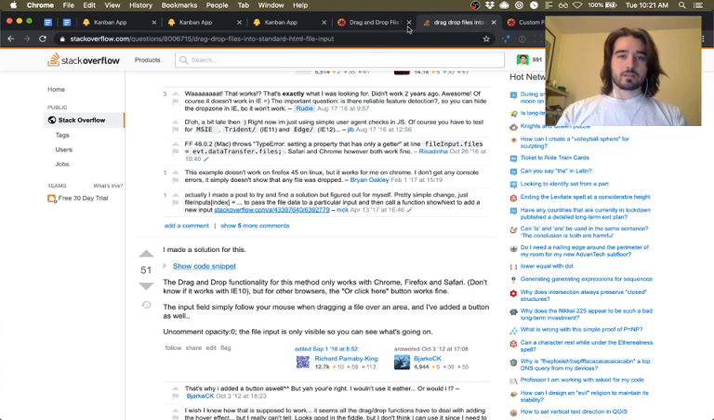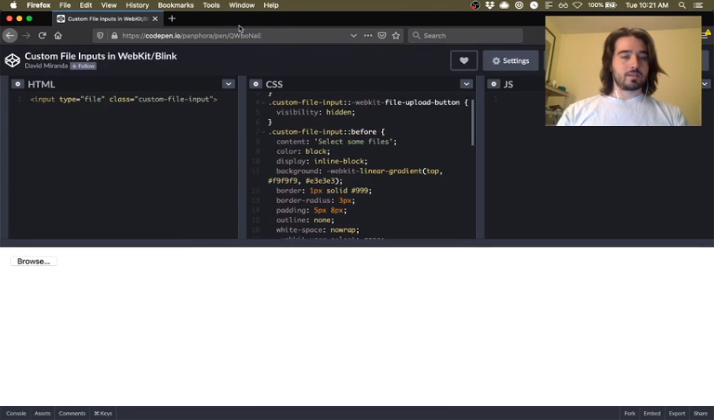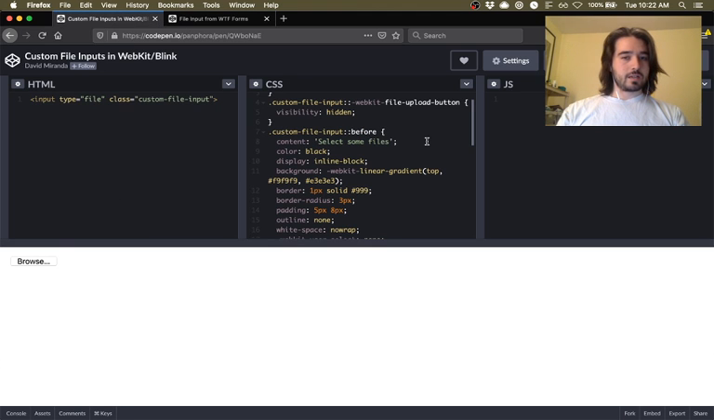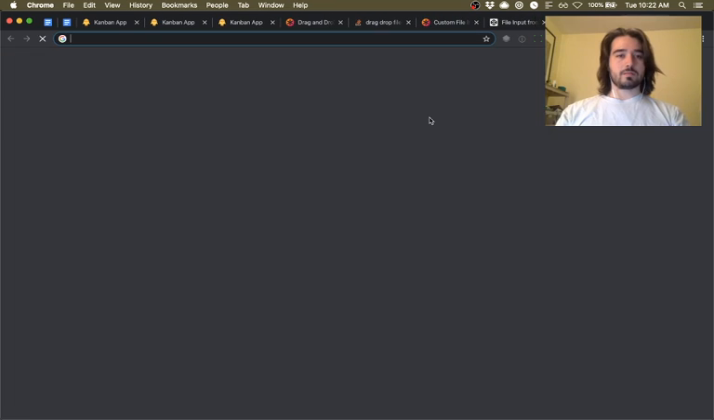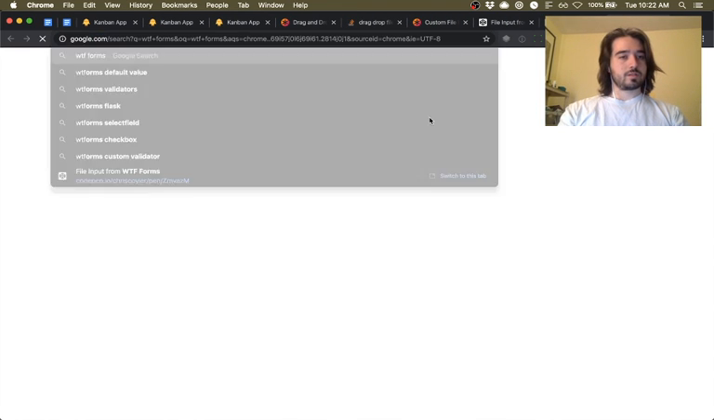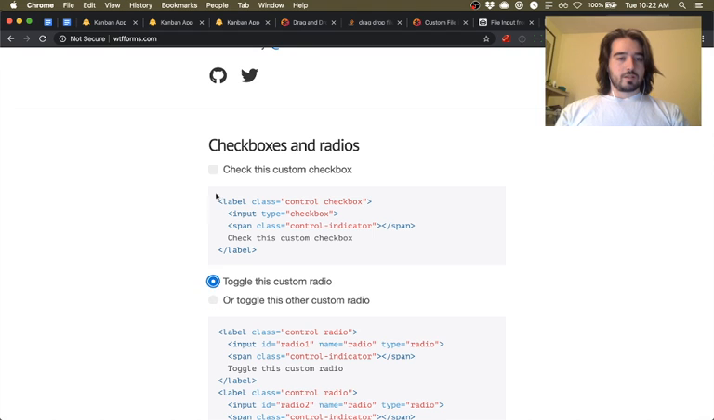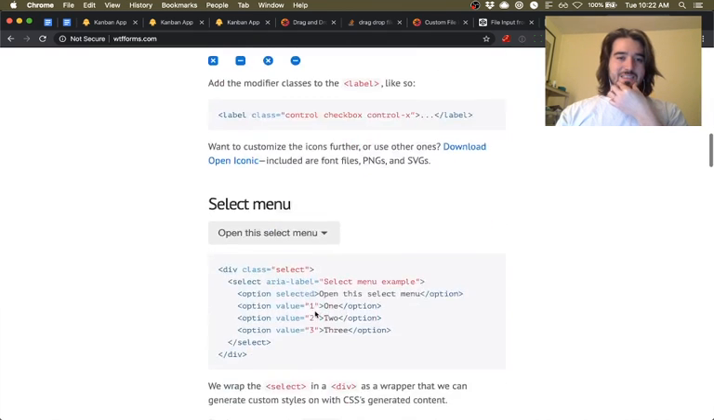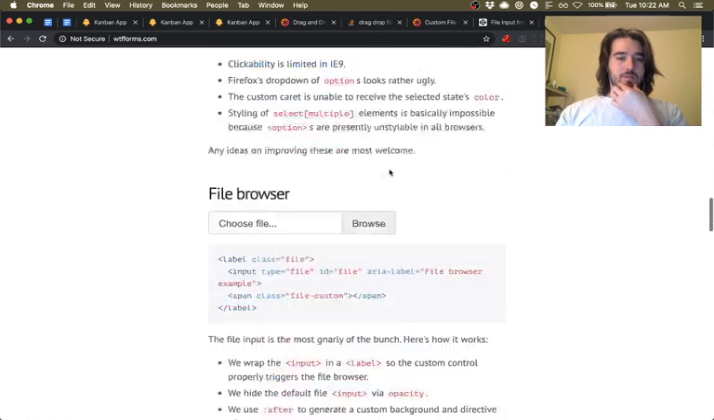Okay, so I think this doesn't work with Firefox. So let's see this one. I want to see how this looks in Firefox. How did they get it to be styled? Whoa, weird as heck, right? So they figured it out. That's awesome. Okay, let's look at WTF forms. I'm just curious how they did it, you know? These are nice. I like these. Those are nice. Yeah, I want to use these in all my projects. It's very usable, very nice.